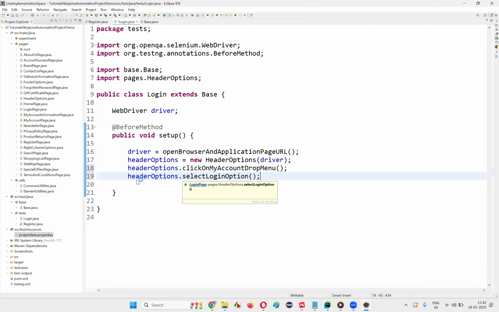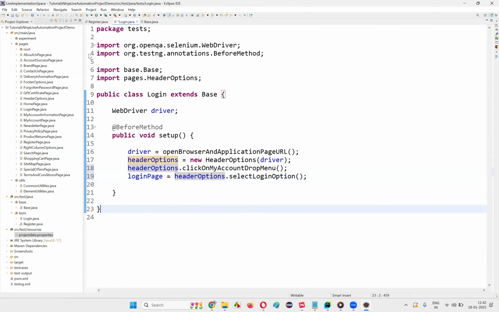Hover the mouse, it will return you the object reference of the login page. I don't have to declare the login page because it's declared already in the Base.java. You see, simply I'm getting it, I don't have to make it global and all those things. Once you navigate to the login page, what do I have to do? This is the setup method, right? Once you navigate to the login page, then you can work on the login page items and all those things.